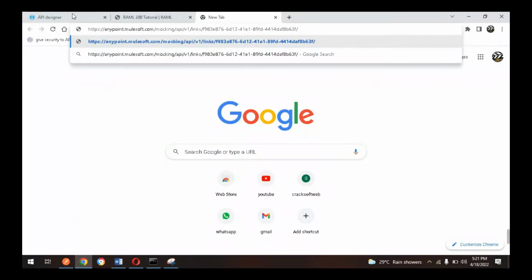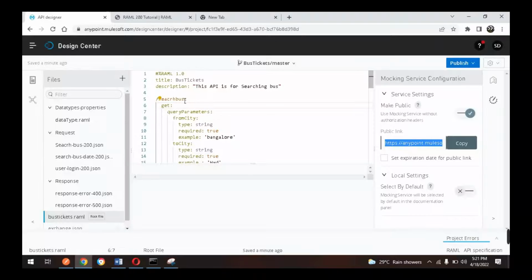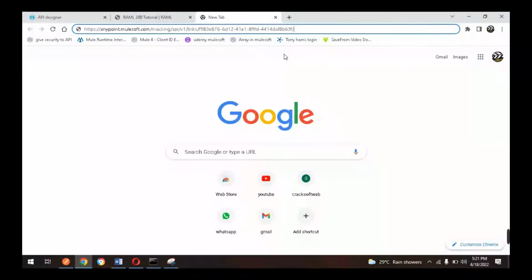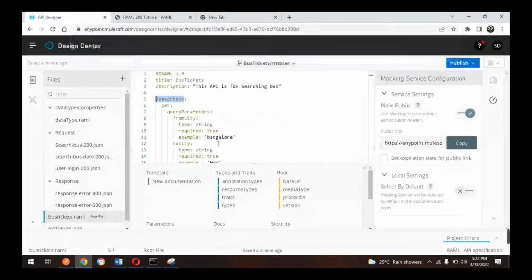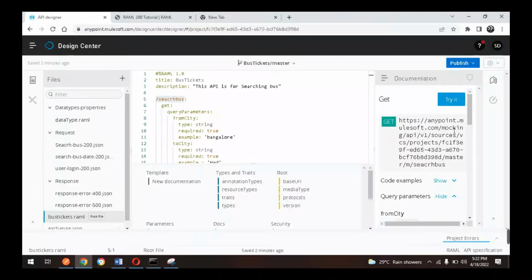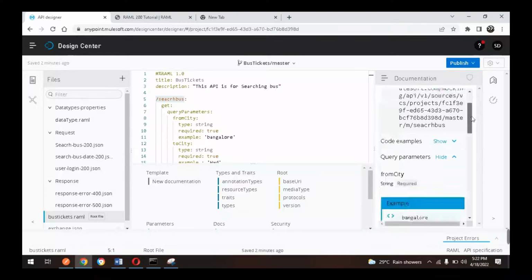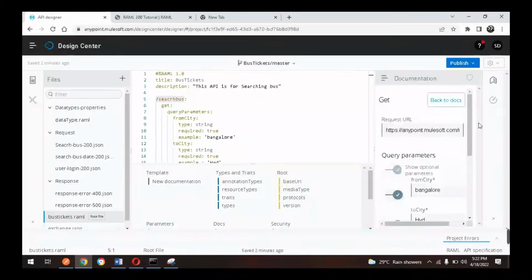After that you will go with your methods. Now I am searching with this resource path. Okay, search bus, I am removing this thing. Here I will add these things. Try it.